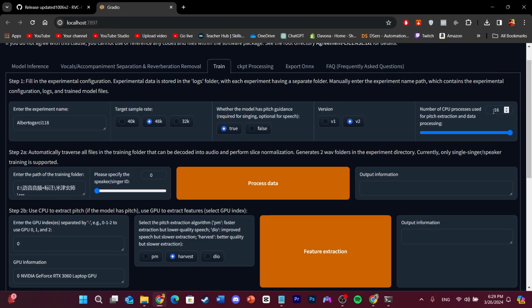And for number of CPU processes, drag it all the way to the right. For you it might be different. Maybe it's going to be 6, maybe 8, but always slide it to the right. It depends on how many CPU cores you have, but always use all of them. So always drag this all the way to the right.